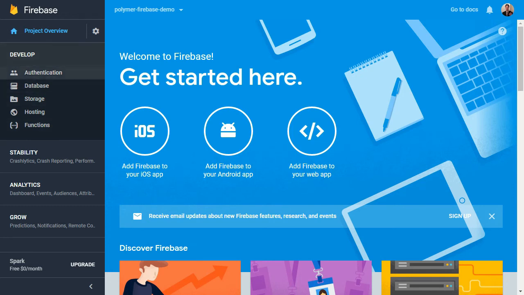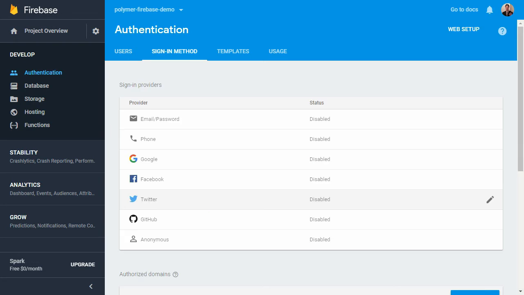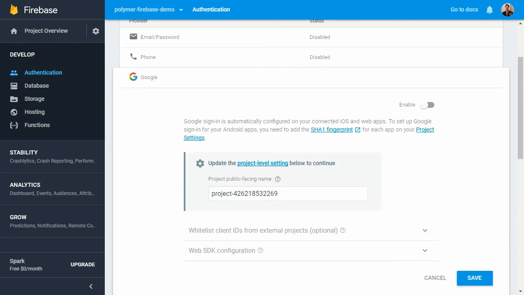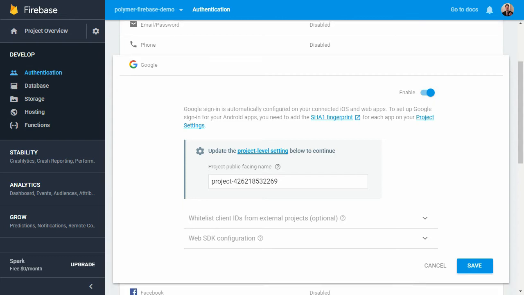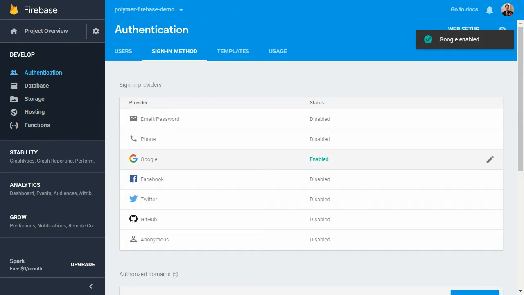To start things off, I'm going to go ahead and set up authentication. So you set up a sign in method, and then you get to choose what ones you want to use out of the box. I'm just going to set it up for Google for now. So we're going to go ahead and let it configure, enable, and then save. That's really all it's needed to set up the configuration when you're using Firebase auth.